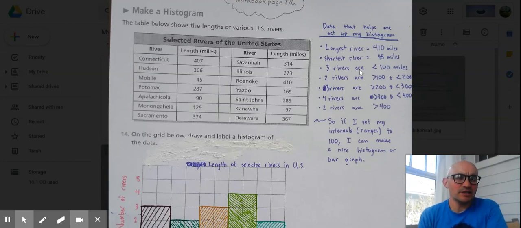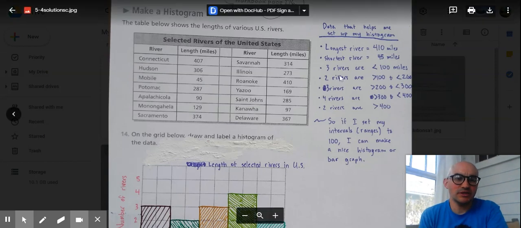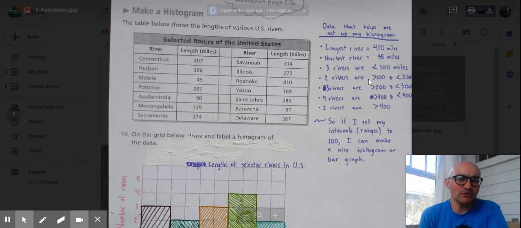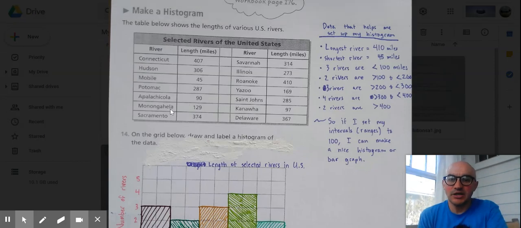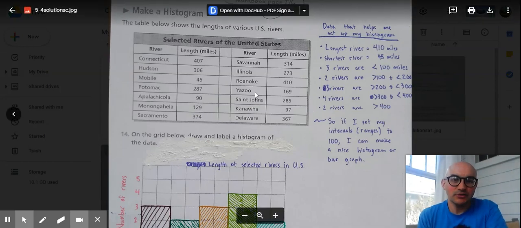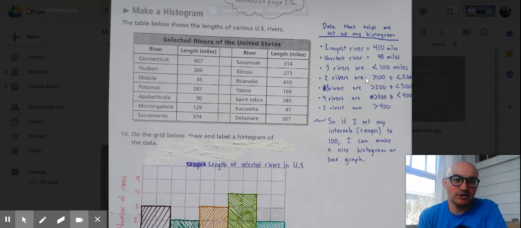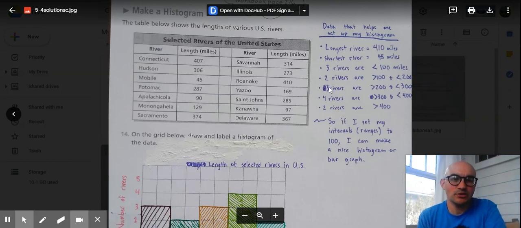3 rivers less than 100 miles, that would be the Kanawha River, the Apalachicola, and if I messed that up pronunciation-wise, that's okay, and then the Mobile River here. So those are my 3 that are less than 100. There are 2 that are between 100 and 200 miles. That would, of course, be the Monongahela, again, pronunciation, we're going to let it go, and the Yazoo River, and that's it. So those are my 2 rivers between 100 and 200.